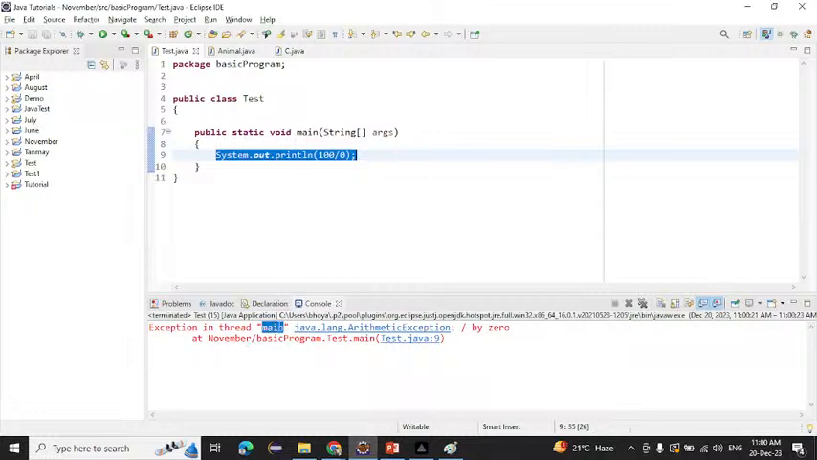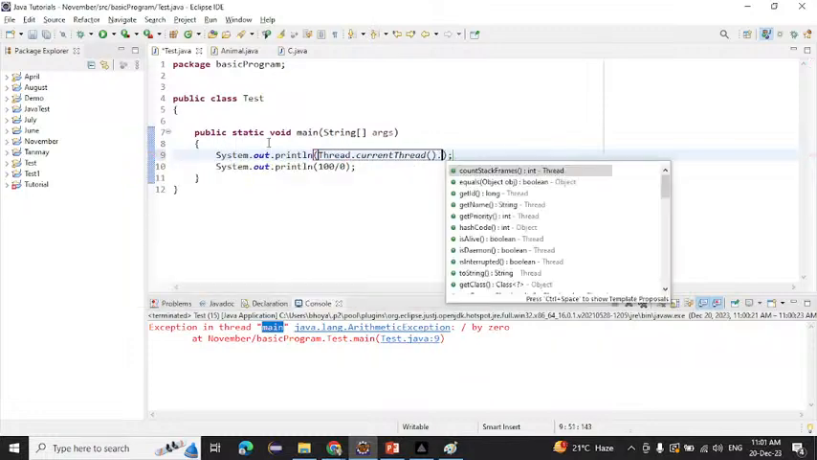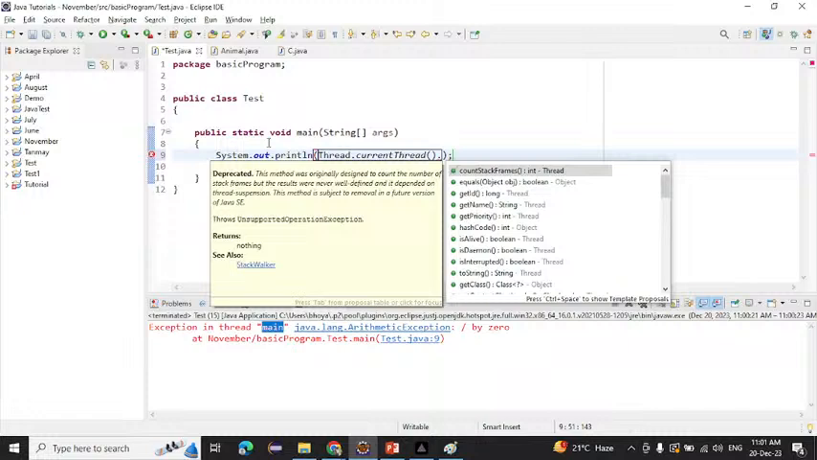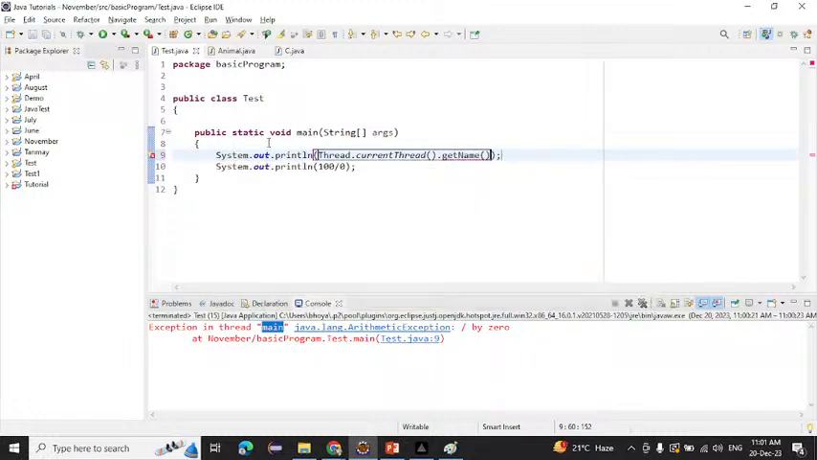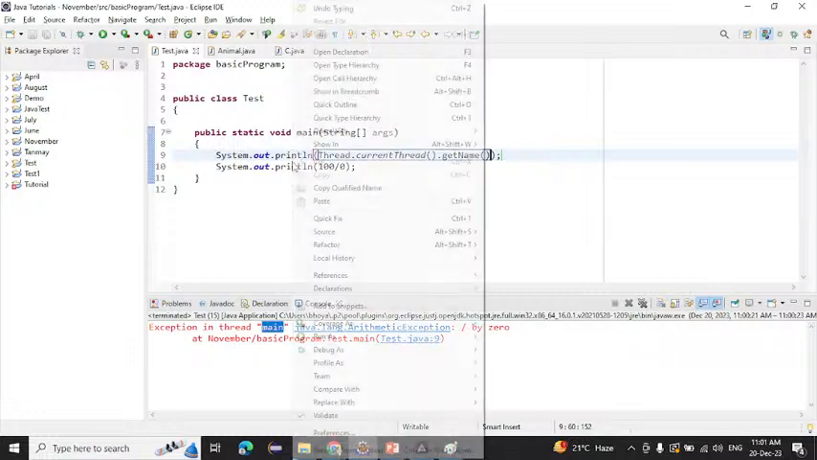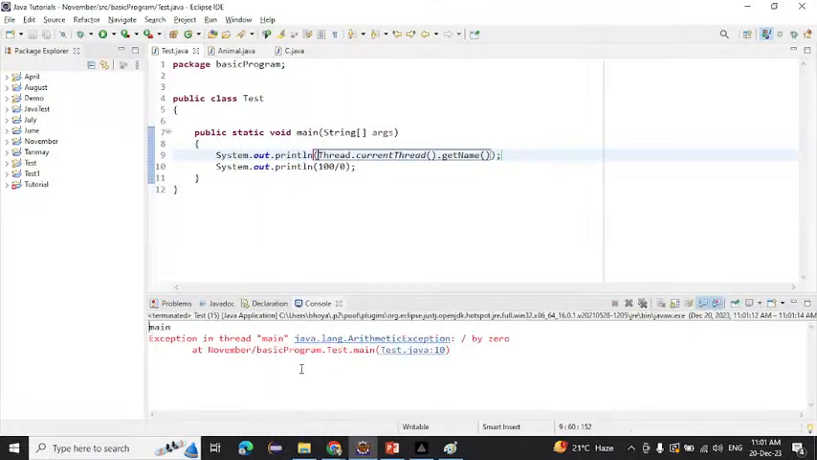Can we change the name of this thread? This thread name is main. If I want to get that name, how will we get it? Simply we write System.out, and here we write Thread.currentThread, and to get the name we have a method, that is the getName method. Now if I run this one, run as Java application, see what is the name of our thread? That is main.